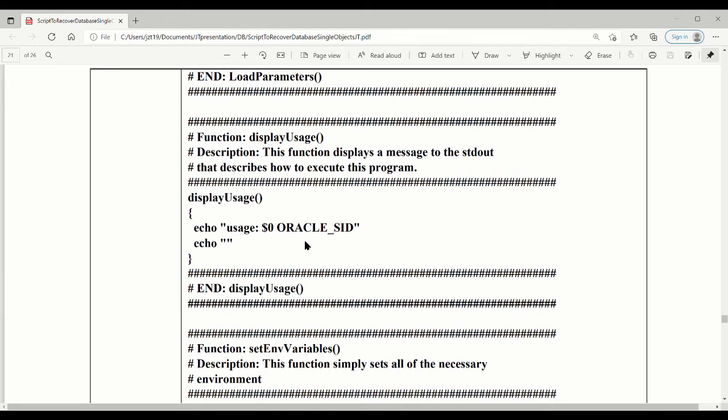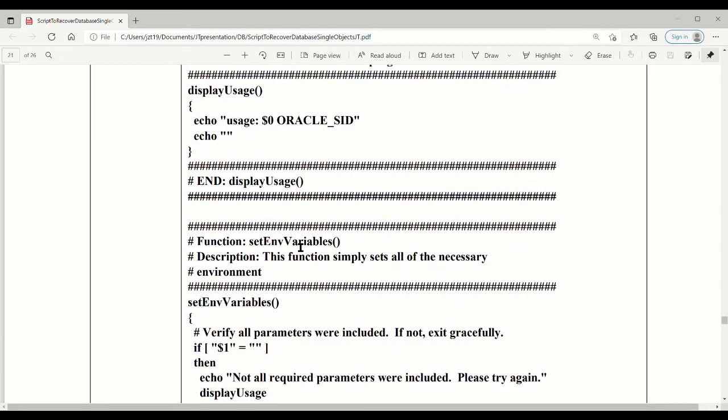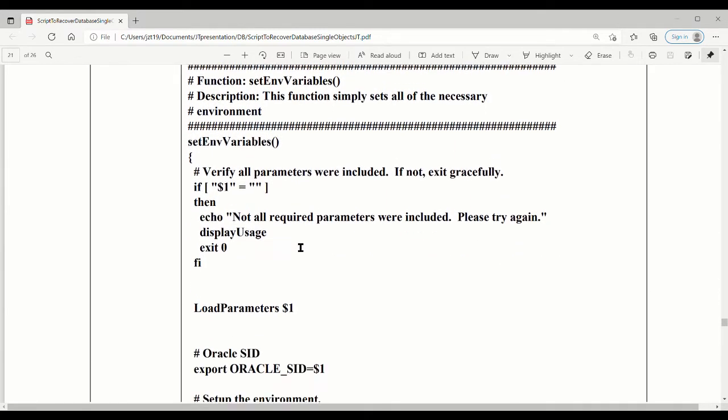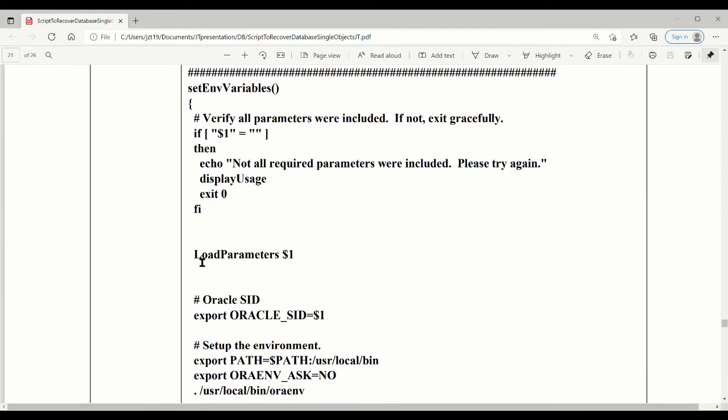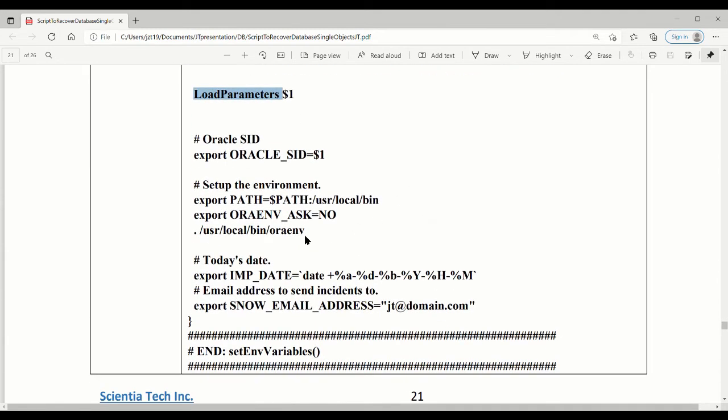How you run the script is not important. Set up environment is another procedure. What this procedure does is call this load parameters. When loading the parameters, the parameters will be imported and globally available for the procedures to see. Then the next one is set up environment for workload.